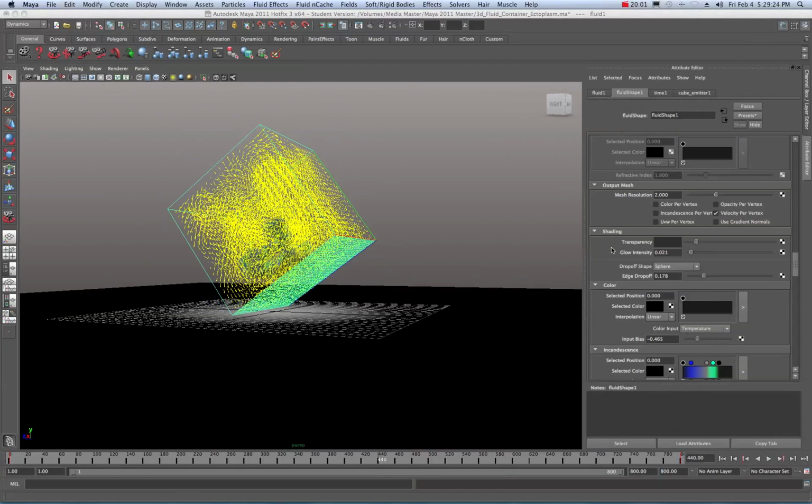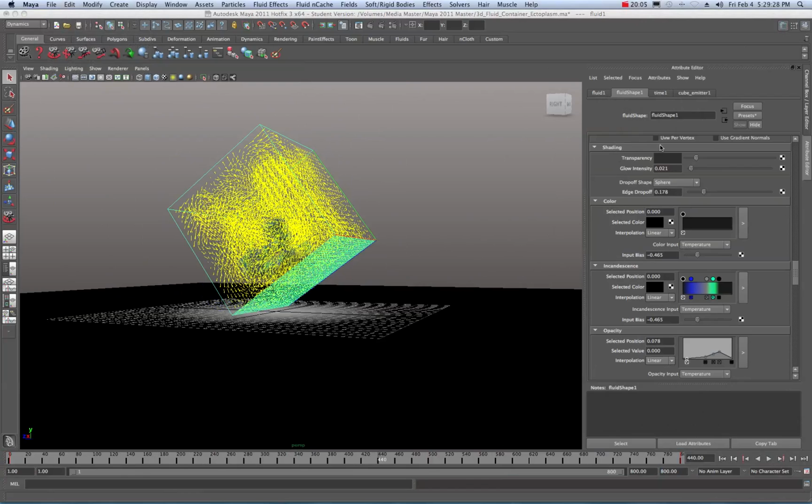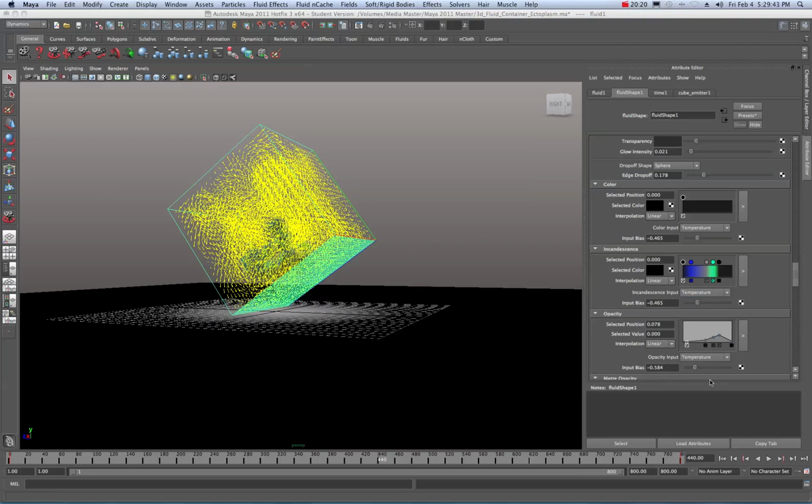If you come down here and look at your shading area, this is really important because you want to set your transparency to a really dark gray, maybe, to start, and set your color to black right here. And then play around with your incandescent values and your opacity values. I've set both of these to temperature. Actually, all of these are set to temperature, and that's really going to give us a preview of what's happening in here.